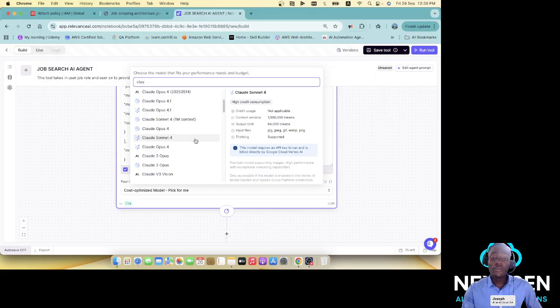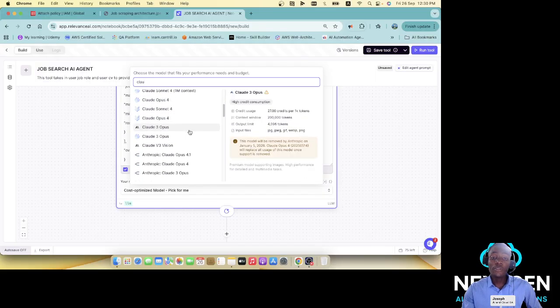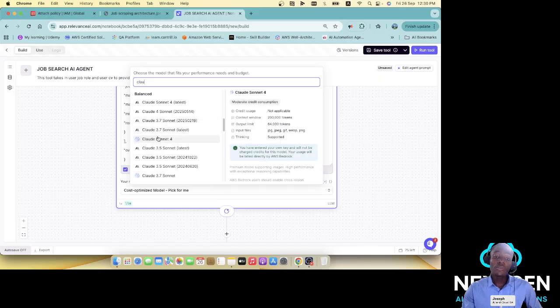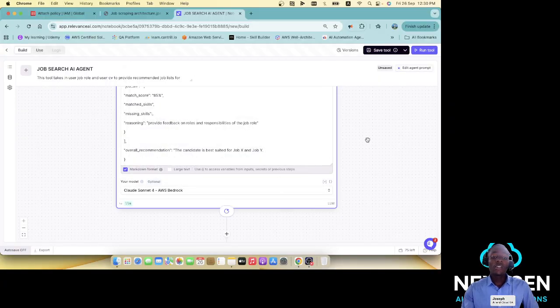This as well is costly. This requires some API keys as well, not enabled. So I'm just going to scroll down to the balanced one, which is this. This is not so costly, but it works perfectly. So this is what we're going to be using. I'm going to pick that model, and there you go.